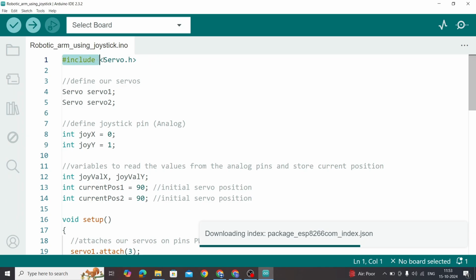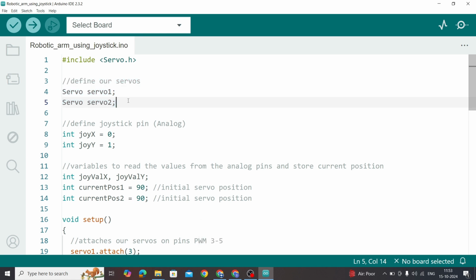We need to include the servo library. This library makes it easy to control the servos without manually writing complex PWM code. Next, we define our two servo objects, which represent the two motors that control the robotic arm's movements. Here, servo 1 and servo 2 will control the movements of the arm.